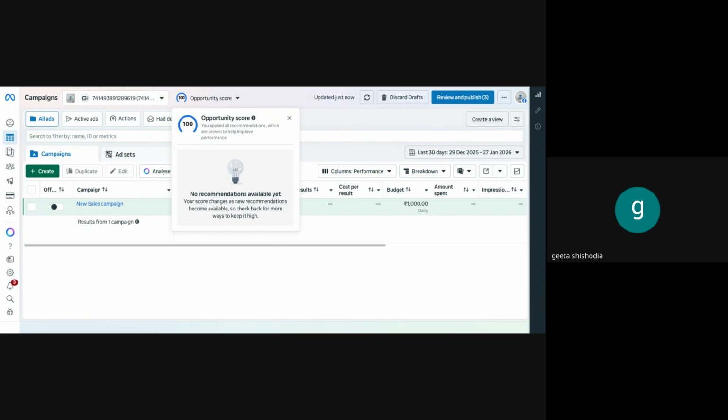And next is other options. Under other options, you have bid cap. Under this, you can set your bid cap, set the highest amount that you want to bid in an auction. That means you can set the maximum amount that you are ready to pay for each conversion or each customer. For example, let me say bid cap. So here it is. Now it has changed to bid cap.